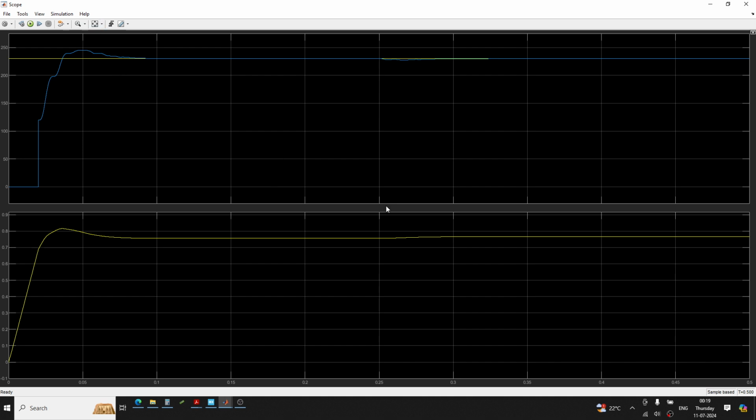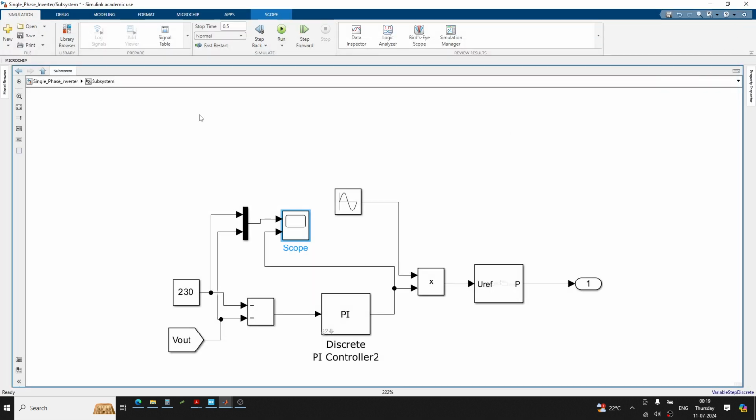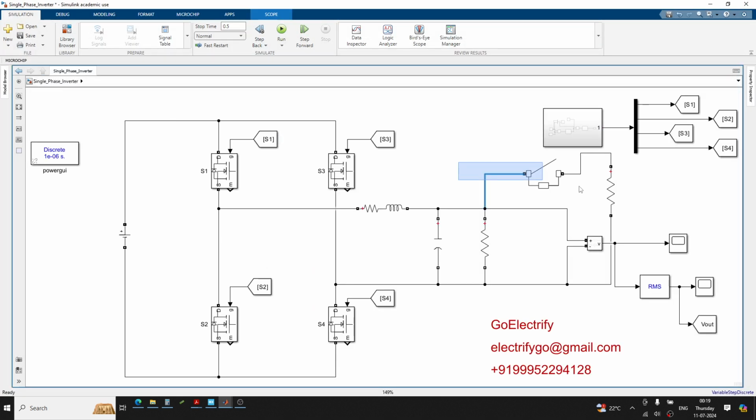So now you can see here, after 0.25 second we added one more 1 kilowatt load. So the voltage starts decreasing, and again the PI controller starts increasing. The output of the PI controller will increase to maintain that output voltage constant. So it's working fine. Now we'll see the input line variation.